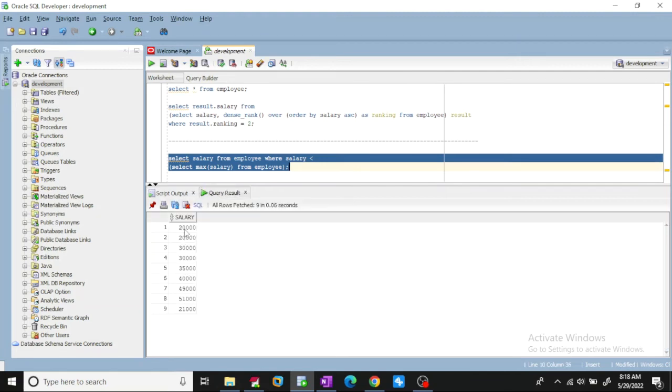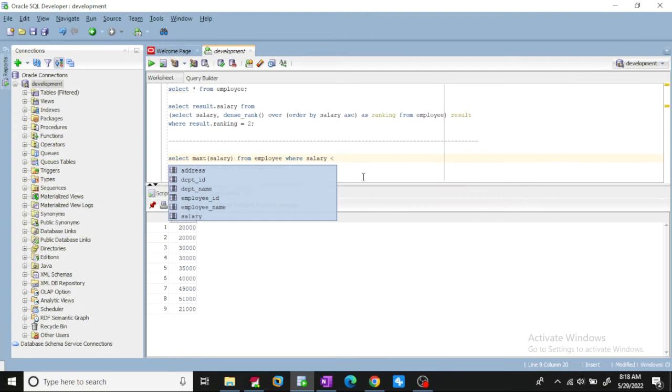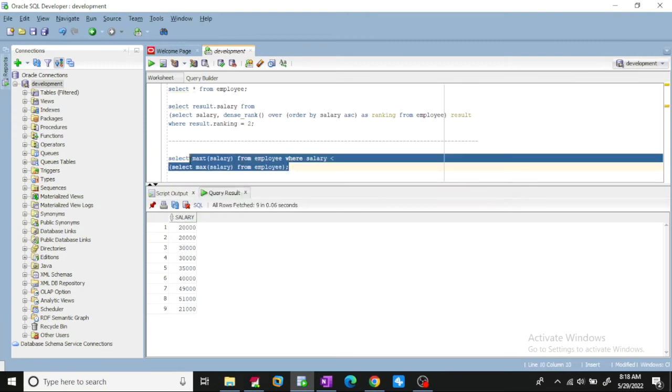It will return multiple rows. 54,000 was the highest salary, and all the other salaries are less than that particular salary. Now if I find the maximum salary from this result, I'll get my second highest salary, right? If I select max of salary from this particular result set, then I'll get my second highest salary.